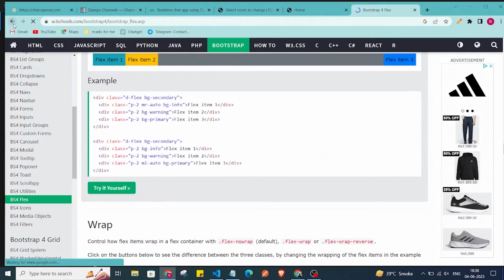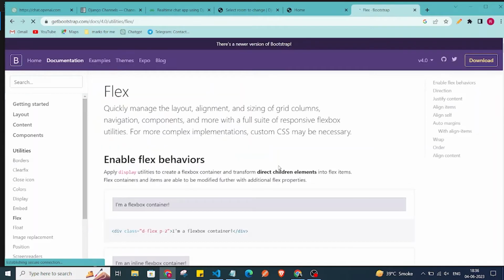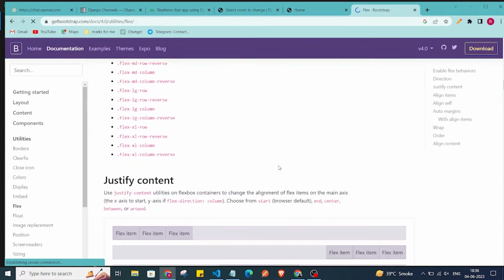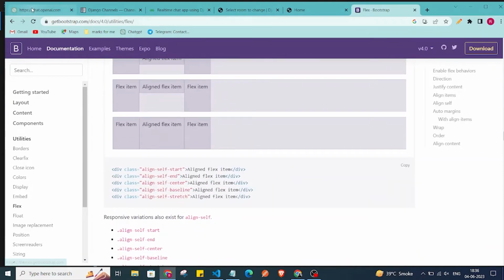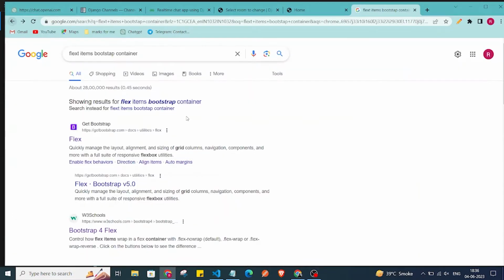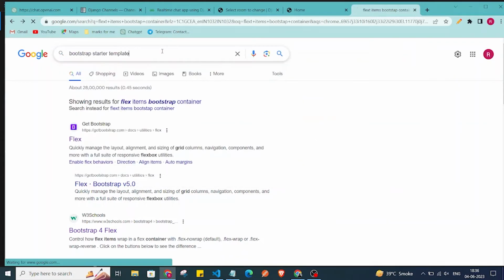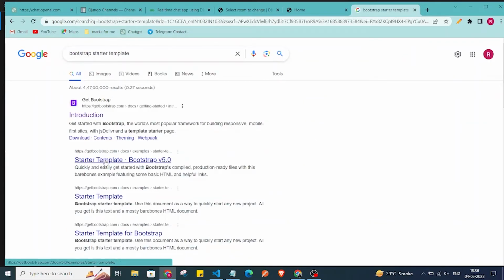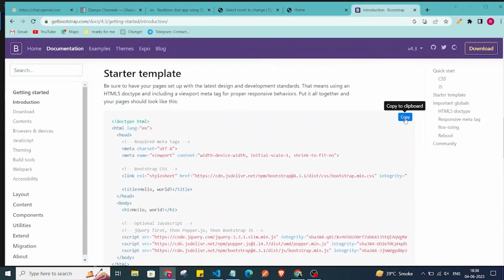I don't need this, so I'll just go to getbootstrap.com, and here we have something. First we have to go and use the starter template of Bootstrap. So we can say something like Bootstrap starter template, and here we will go to this page, and we are going to copy one starter template here.